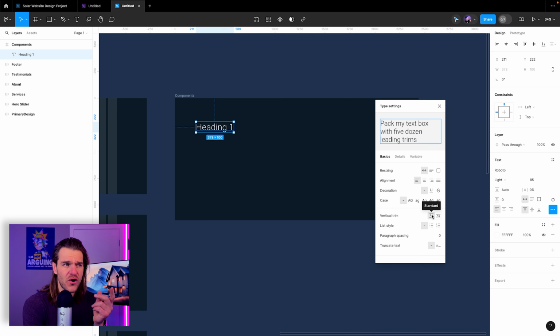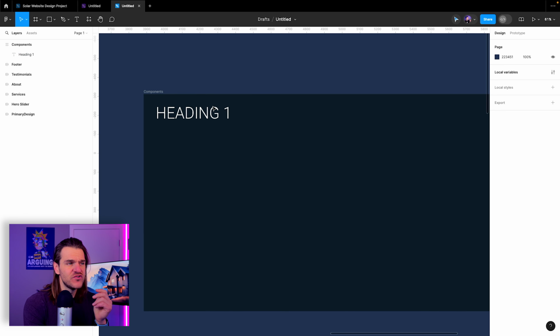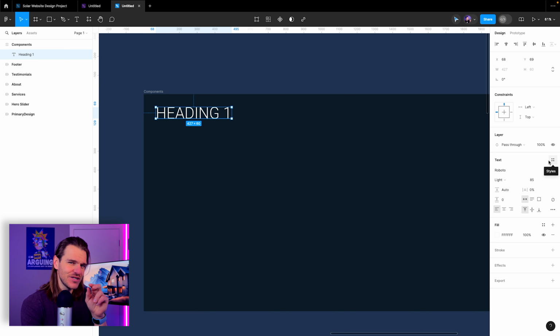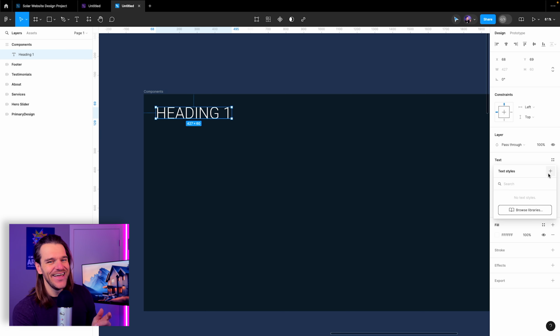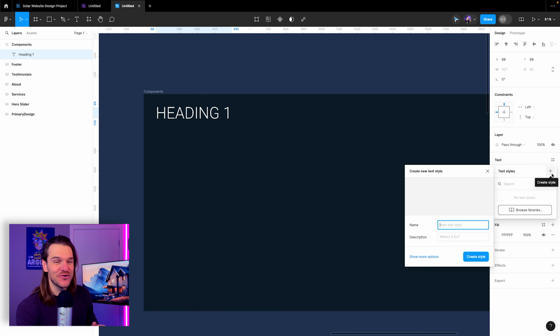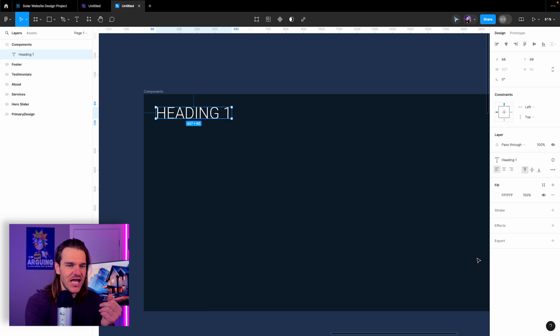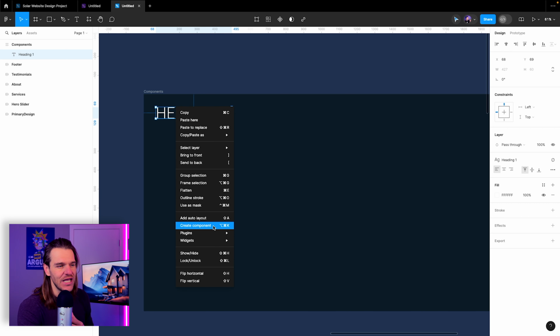If you don't do that, you are going to have some unwanted space at the top and the bottom of your text. So we do want to make sure that we cap that. And as well as that, we also want to use uppercase for this. Zoom in, and there's two things we're going to do here, but the first thing is we're going to set up a style. Clicking on the little dots at the text there, we're going to open up our text styles and press a little plus. We are going to create our first style. So I'm just going to type in heading 1. We're going to create that style. So now you're going to see that it's attached to a style, which is exactly what I want. Now with that done, we do want to right click and create a component of it.